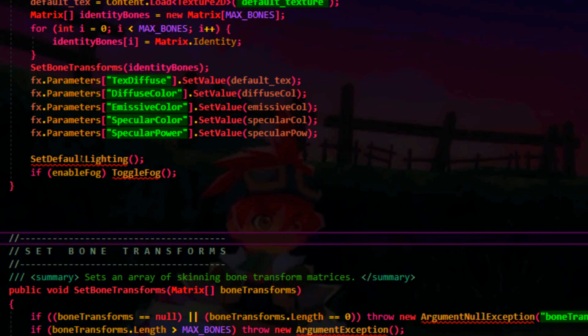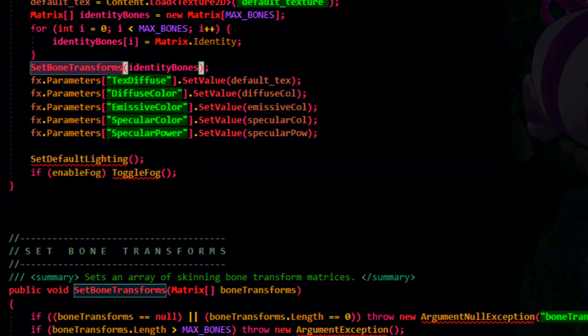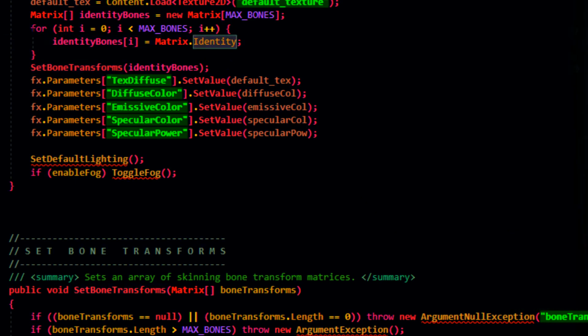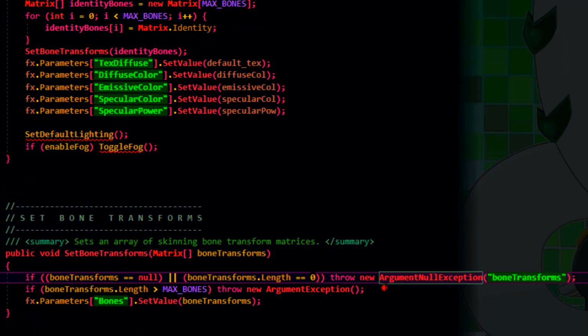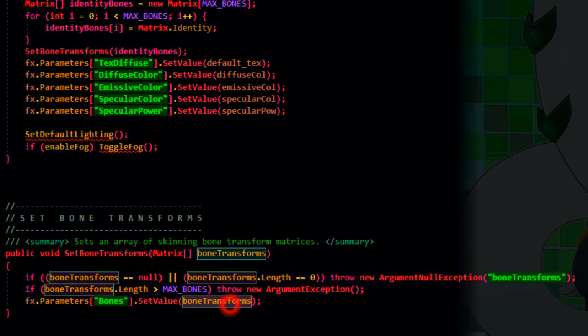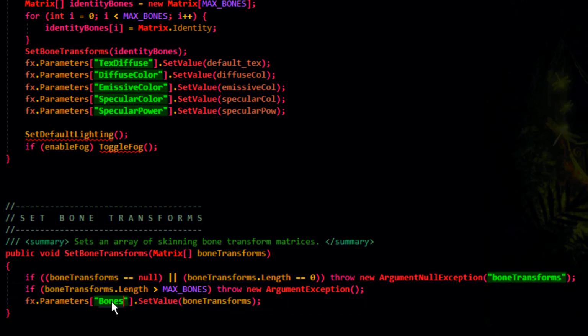Okay, and I added this SetBoneTransforms, which we use to initialize our bones to be identity matrix. And that's just with this temporary array for setting it up. This part right here, just make sure it's not null, make sure it's not 0, make sure it's not too many bone transforms being passed. And then we set the bone transforms being passed in to the bones array on the graphics card in our effects file.